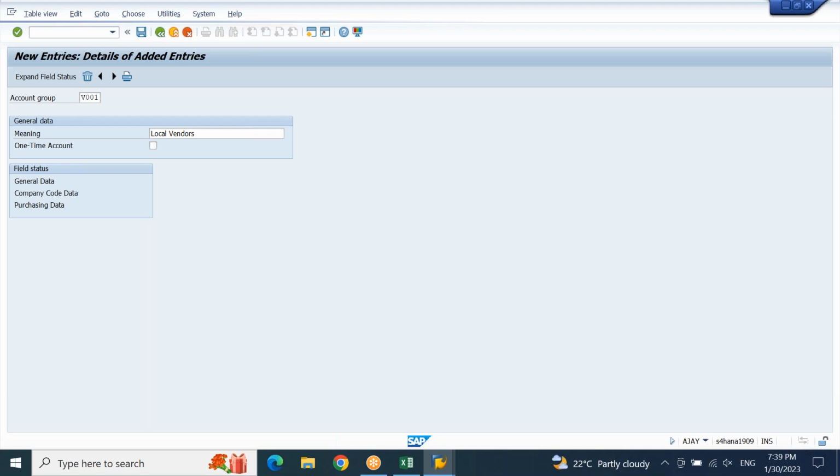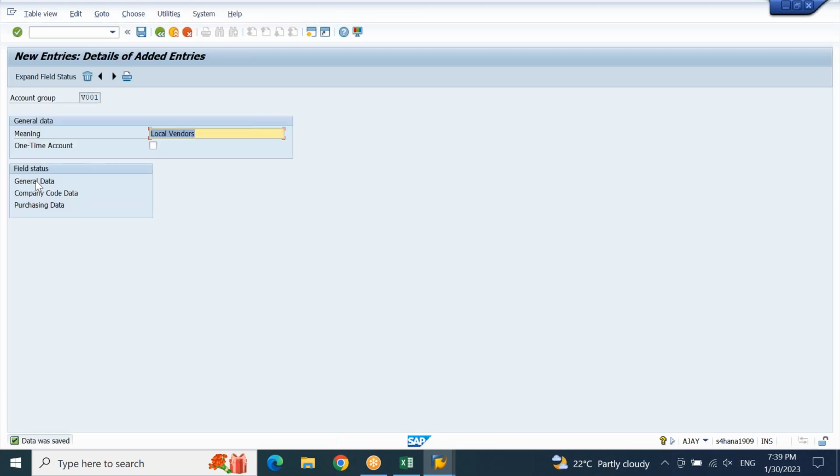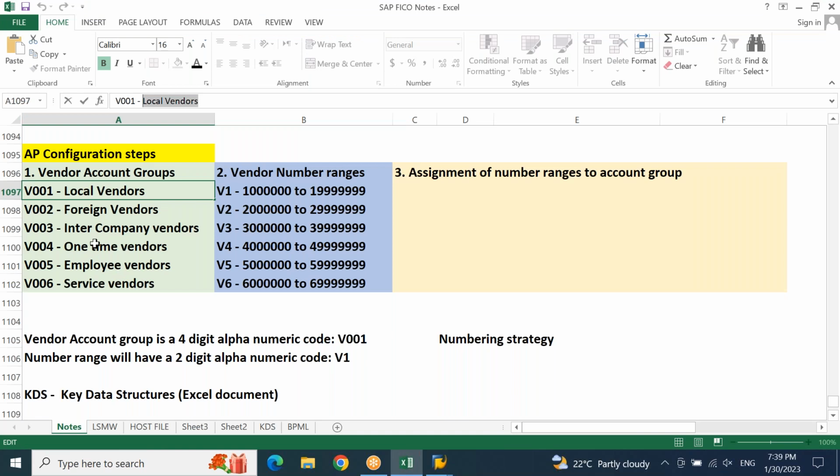Okay, I get a prompt. You will be selecting your baseline configuration, whatever the TR you have. Continue. This is done. So we will talk about the field status of a vendor when we are creating master records. Currently, ignore this field status, and one-time vendor is used only in case of your one-time vendor account group. Otherwise, that is not used.